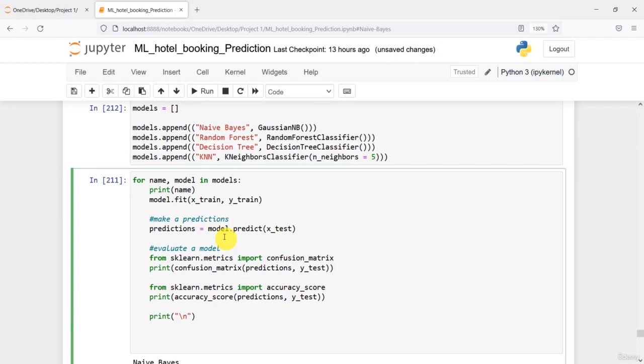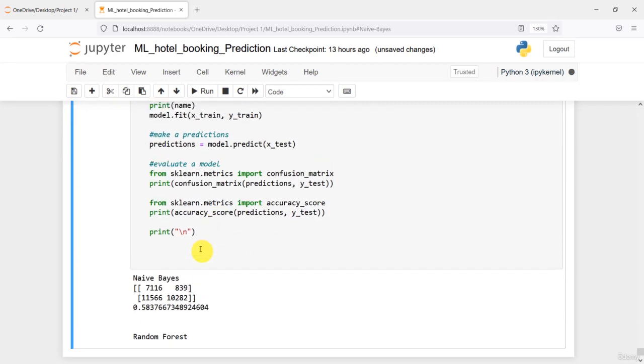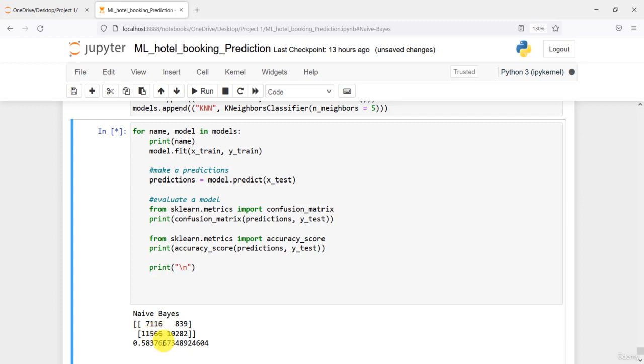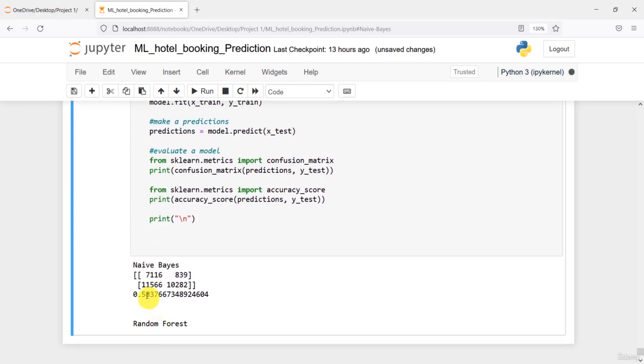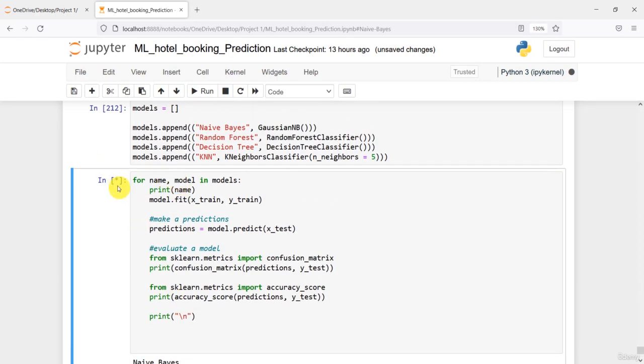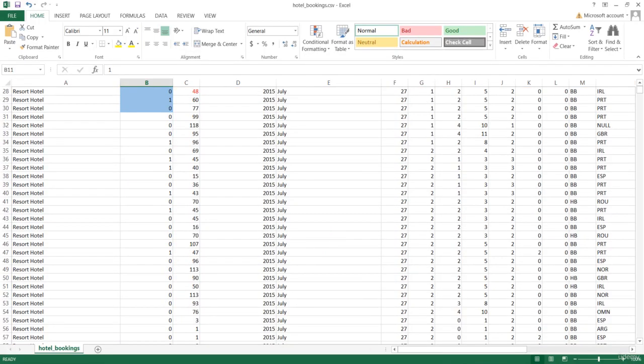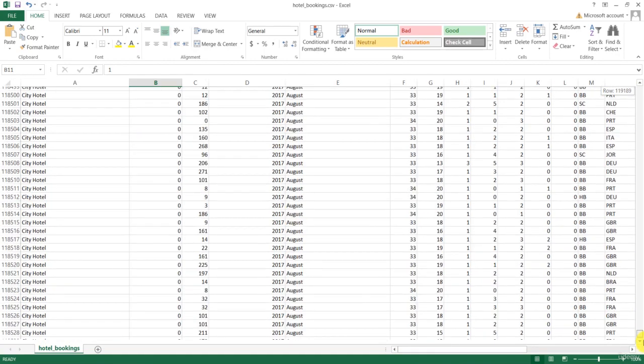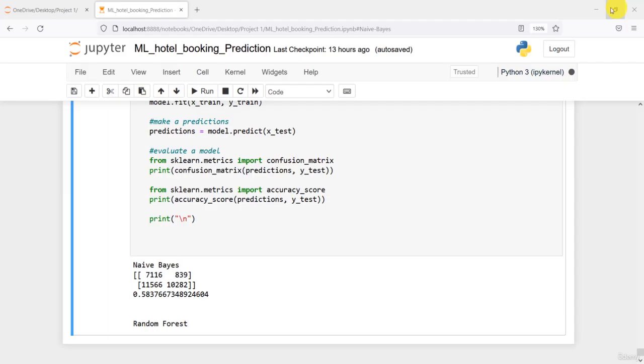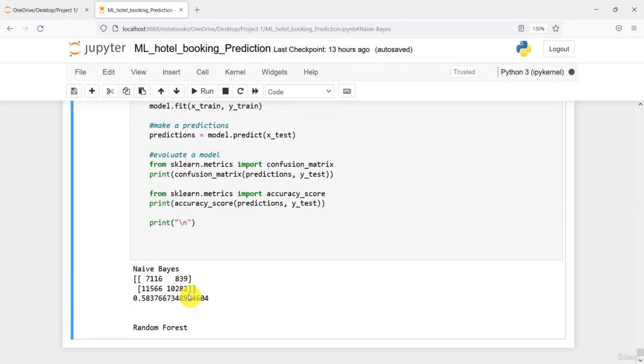And now let us go here and run this. Naive Bayes is already trained, and you can see it has very little accuracy. Now random forest is working, and it is taking some time. It is still fitting the model because our data is so large. We have so many observations, so it will take some time for the random forest to work.